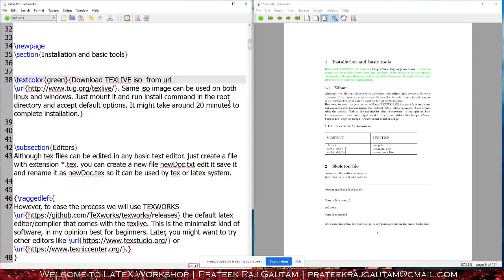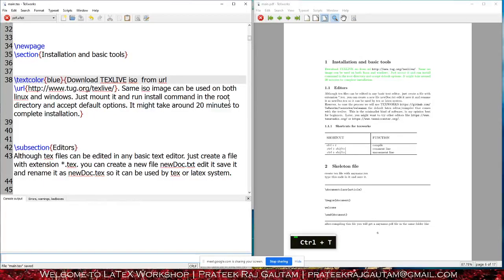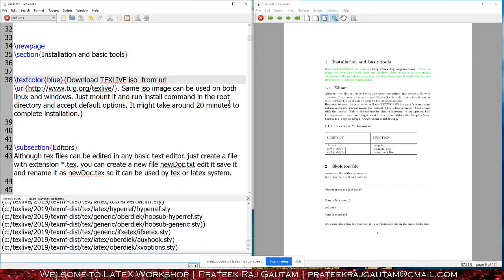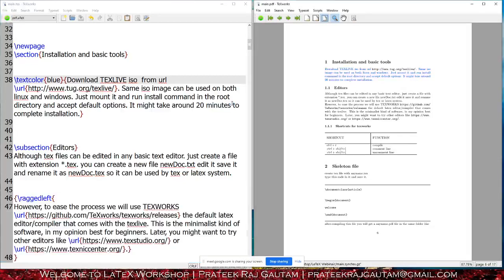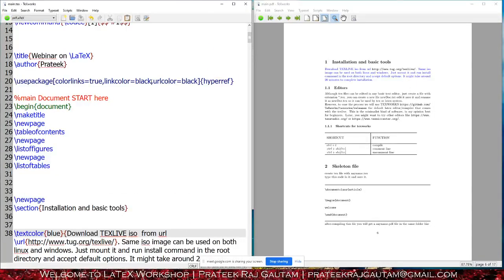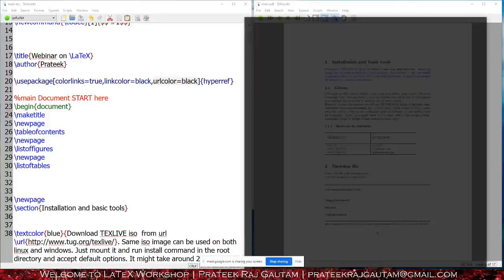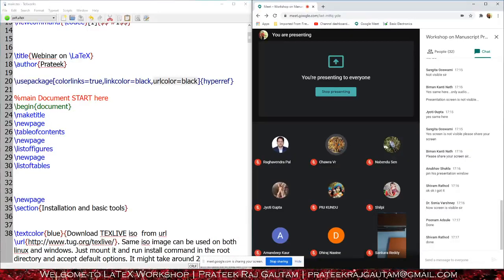So this is sometimes useful. We can also change it to blue, or various other colors can also be used. This is a link, and our hyperref package has specified to show it as black. So this part has not been changed. The rest of the text has been changed to blue color. So try to do this and we will continue.